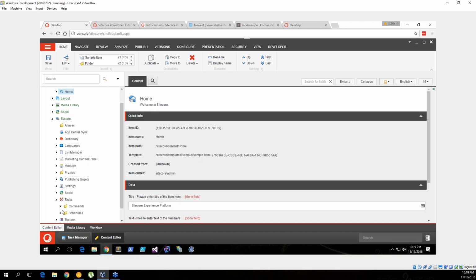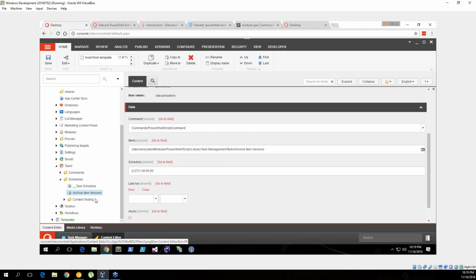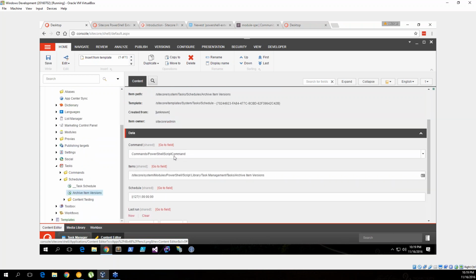So if I go to tasks and I go to schedules, then I see this archive item versions. So this archive item versions is a scheduled task that I set up that runs a PowerShell script command, and it executes a script that I've defined somewhere in the tree. So there's an item that contains some PowerShell script, and then there's the schedule.